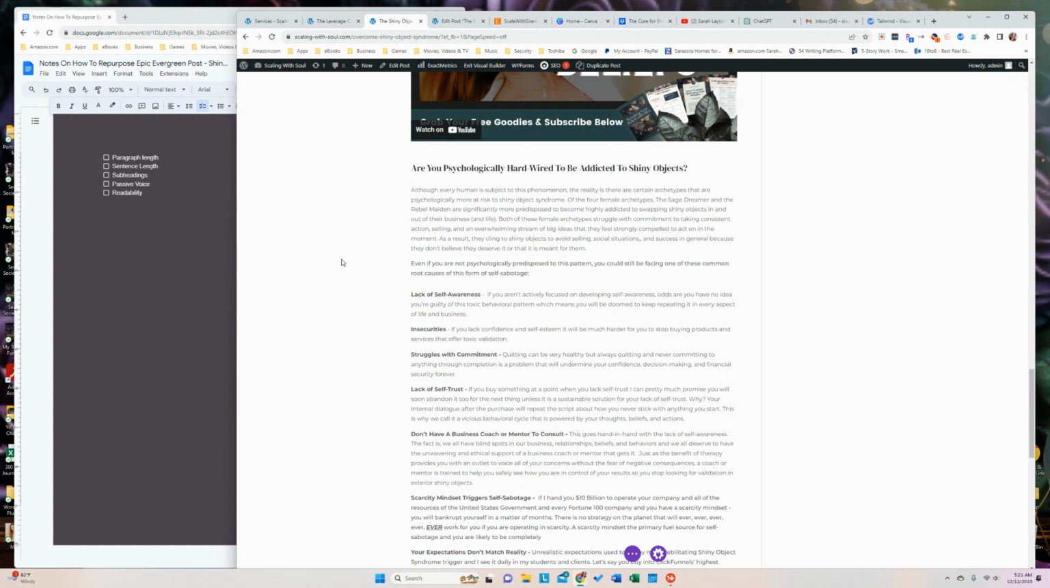Both of these female archetypes struggle with commitment to taking consistent action, selling, and an overwhelming stream of big ideas that they feel strongly compelled to act on in the moment. As a result, they cling to shiny objects to avoid selling, to avoid social situations, and to avoid success in general because they don't believe they deserve it or that it's meant for them.